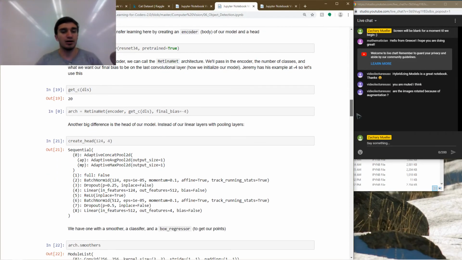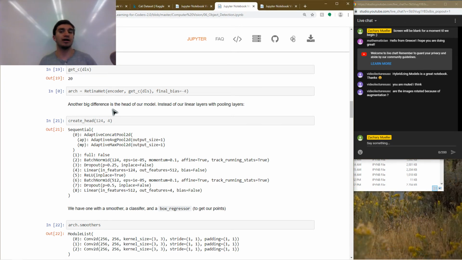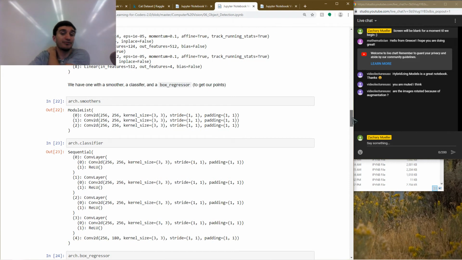And so now we're going to take a look at what this RetinaNet is really making. Ideally, we're going to make multiple heads for one model, because this one particular model is going to output 2 to 3 different values. If we look at our first example, we just have one head that has a last linear layer that outputs 4 features. Well, here we have 3: a smoother, a classifier, and a box regressor.